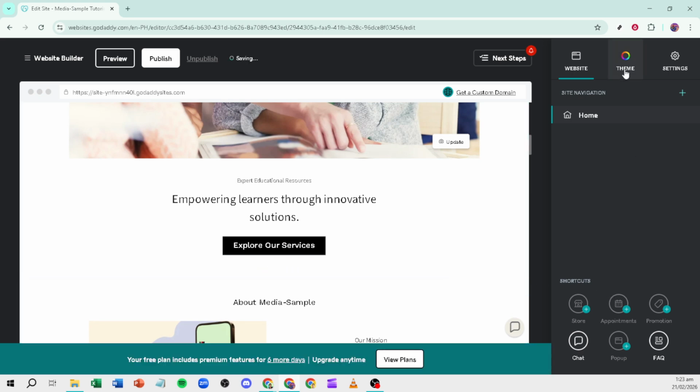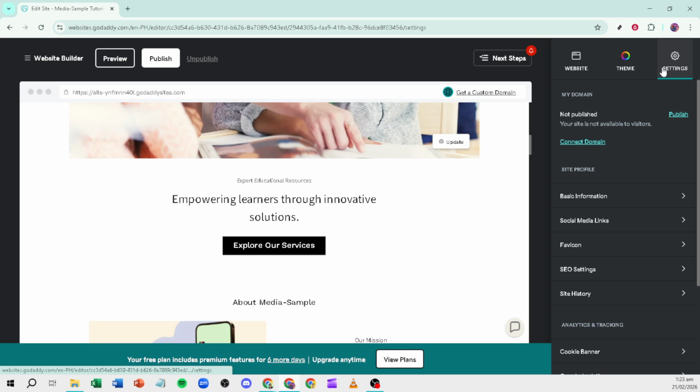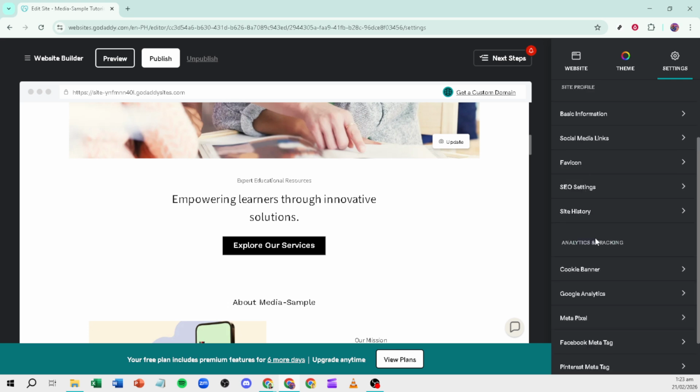Small improvements like clear headings, descriptive button labels, and compressed images go a long way for speed and accessibility. As you edit, save frequently and keep your brand style consistent across sections for a polished look. When you're happy with your changes, click Publish to push everything live.